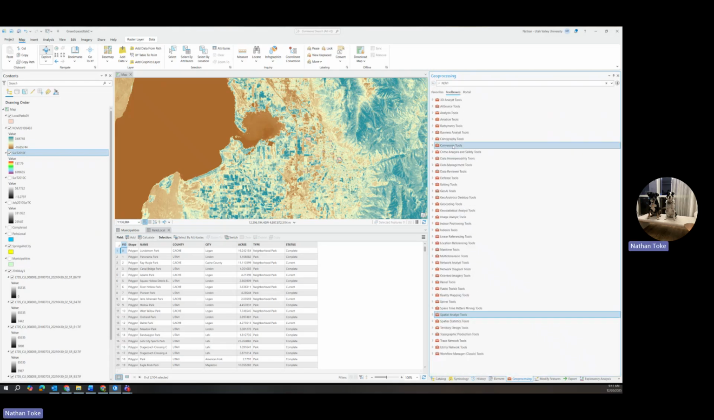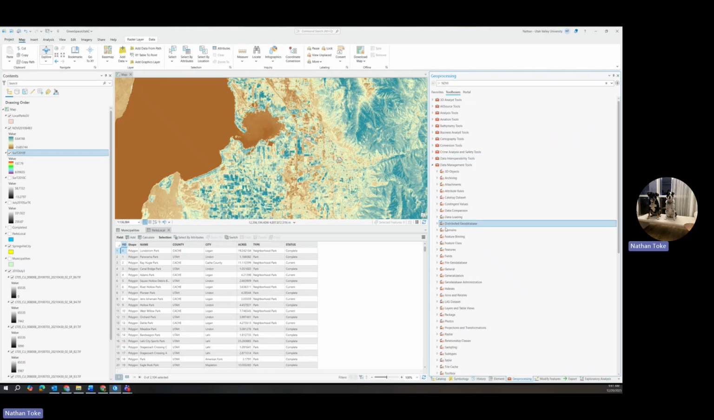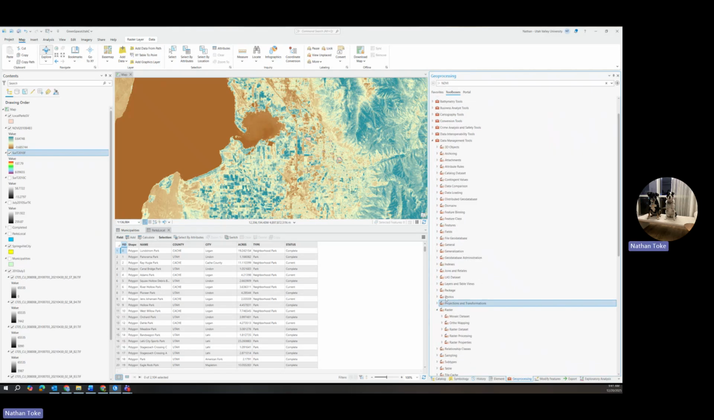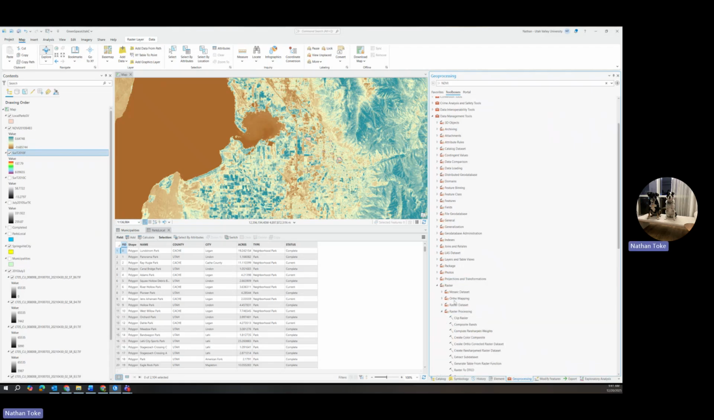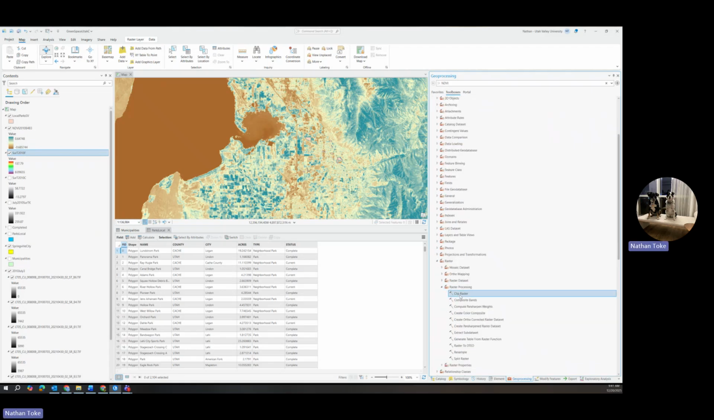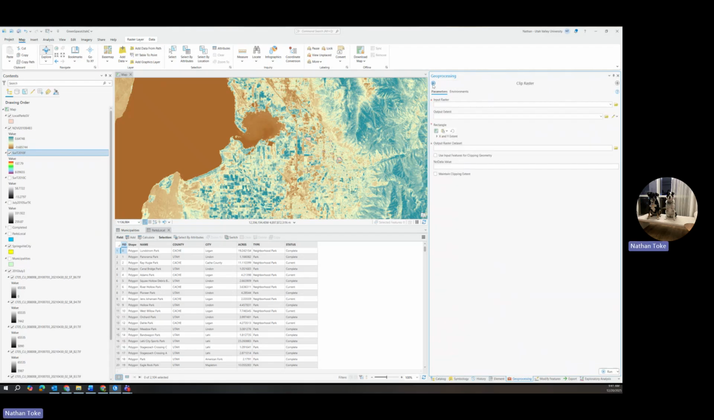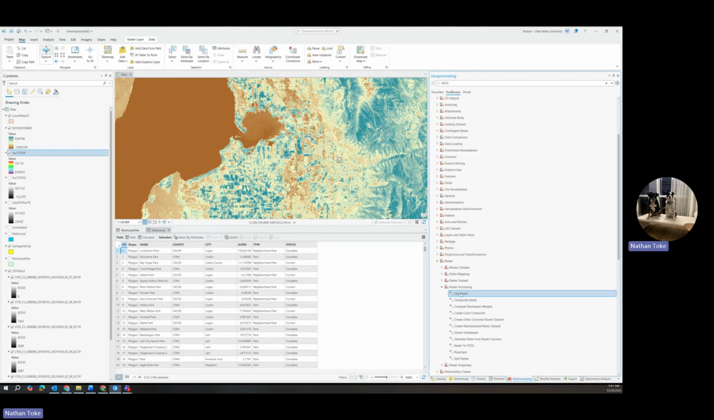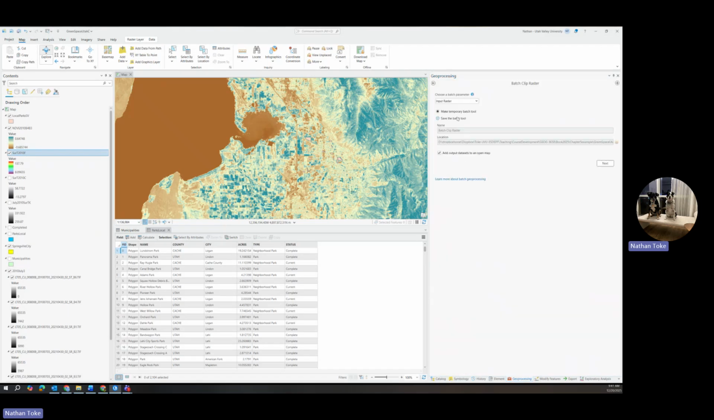Let's demonstrate that. So I believe this is under Data Management Tools, Raster Processing, Clip Raster. Now I clicked right on it. If you want to batch click, you right click it and say Batch. And this will be a temporary batch tool, but you could make it something that you save, right? But I'm not going to do that here.